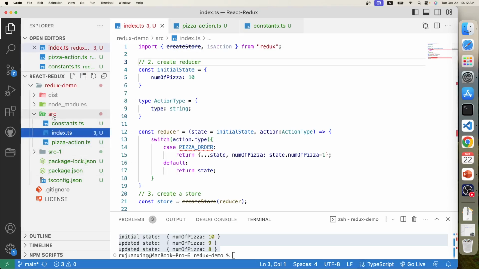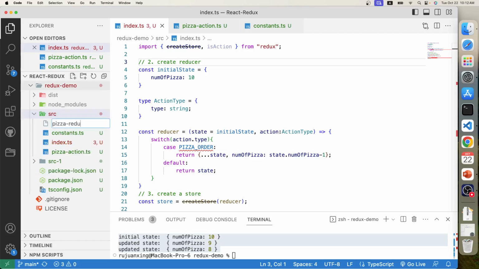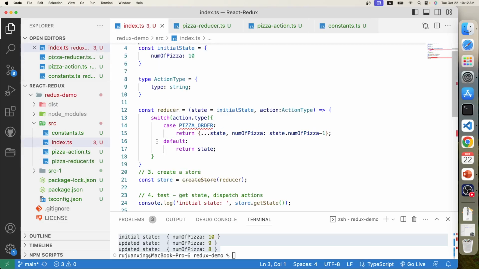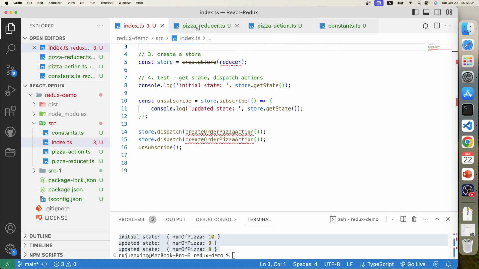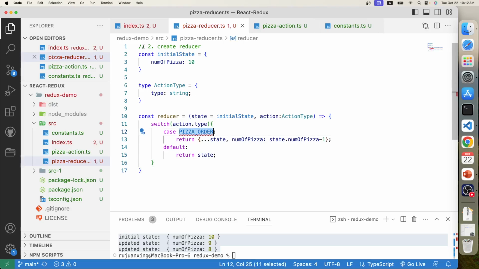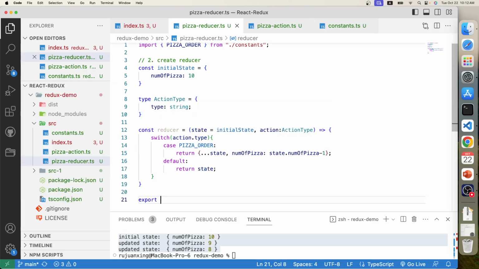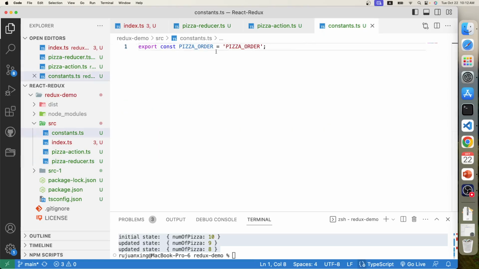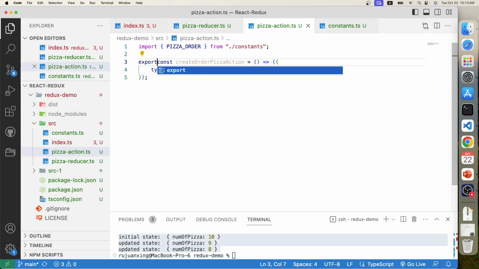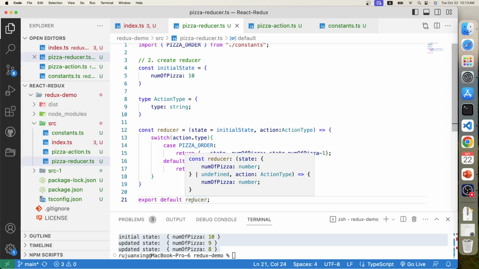And next, for the reducer, I'm going to have another file called pizza reducer.ts, okay? All this reducer code is going to be inside our reducer. Here we need the pizza order, right? So you just import pizza order from constants. So your reducer is done, and make sure you export it. I will export default reducer because in this file I only export the reducer. But for these constants, potentially there can be more, so I don't use default. Oh, I forgot this one: I also need to export this action creator. Potentially more actions can come, so I don't use export default. But here only the reducer is exported, so I use default.